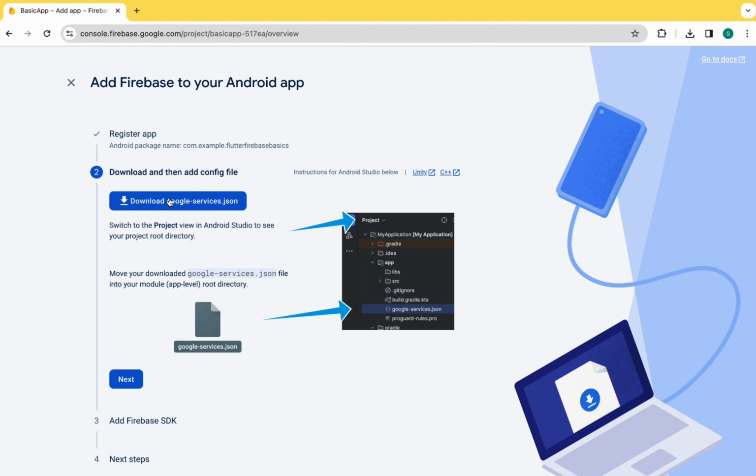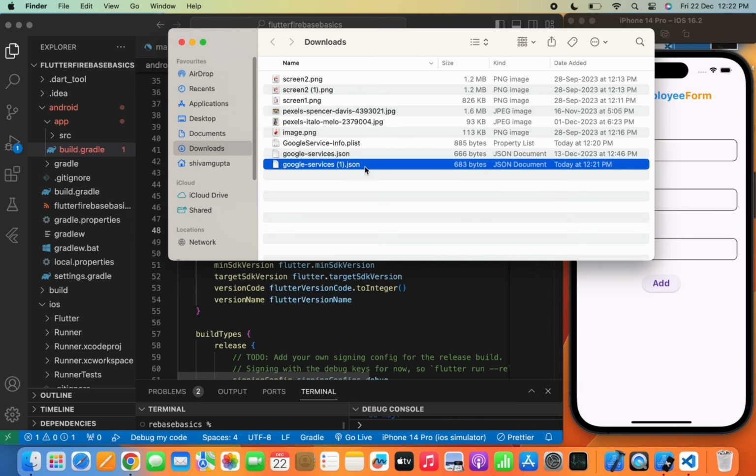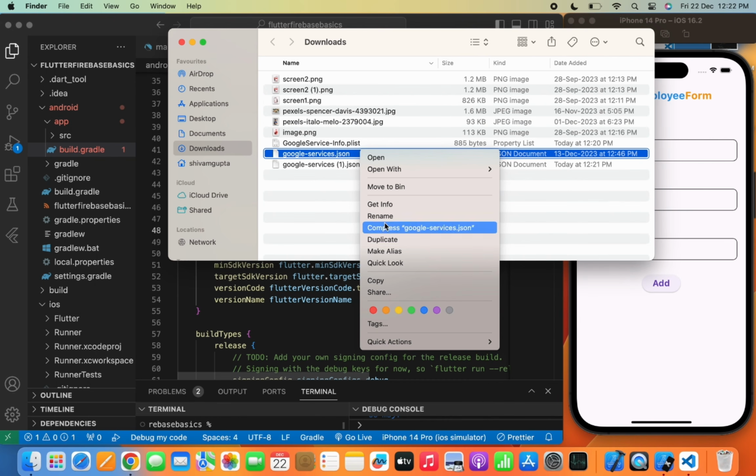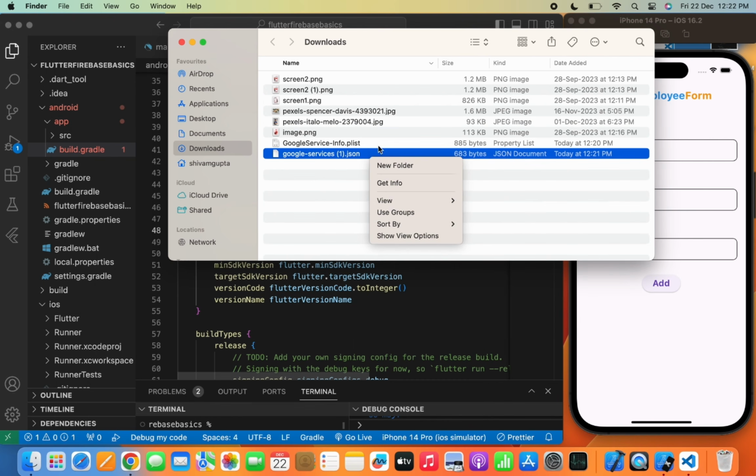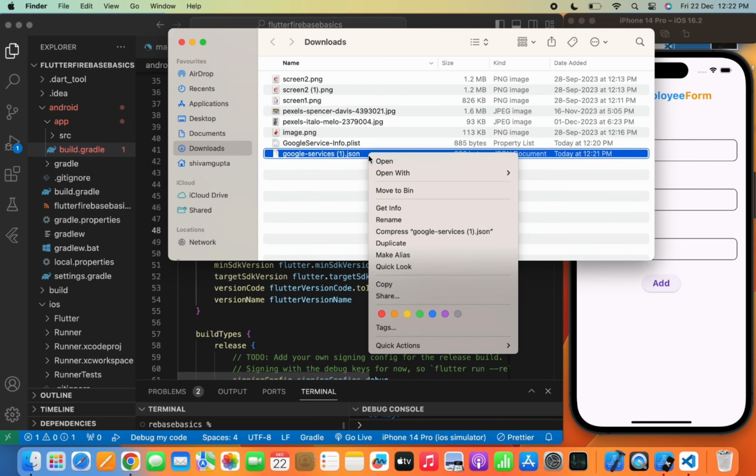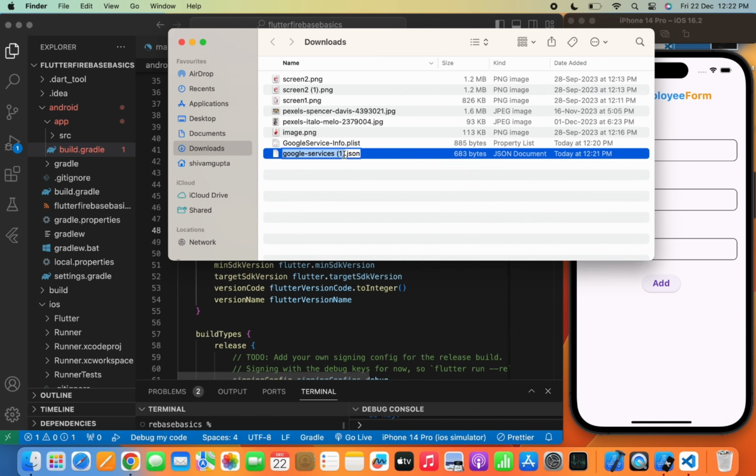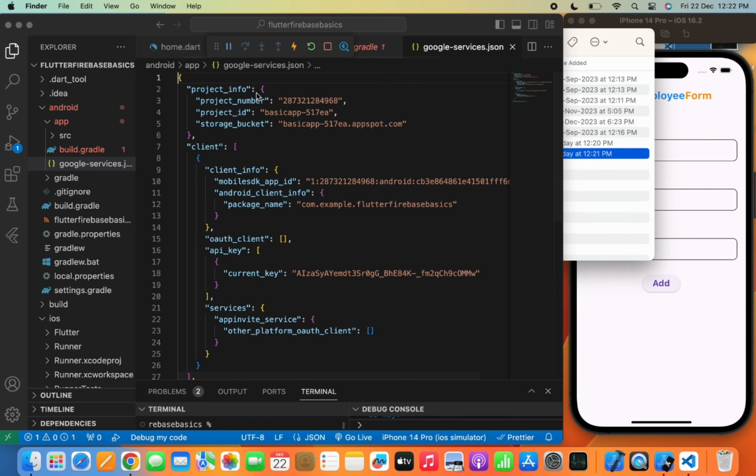Now download the google-services.json file, and it should also be google-services.json, and if anything else is written rather than this, then make sure you edit it. Now paste it in the Android app folder. So it is done. Now click on next.